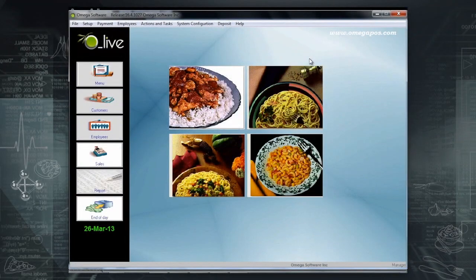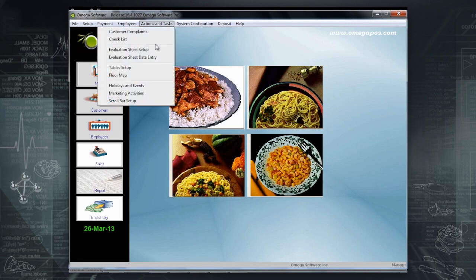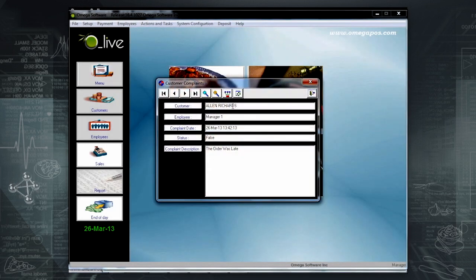As noticed before in the POS, complaints were added in Delivery, Tables, and Quick Service. These complaints shall be examined later on. In the back office, go to Actions and Tasks, Customer Complaints. Here, all the complaints will be listed one at a time, with the customer's name, the employee's name, the date and time, the status, whether true or false, as well as the complaint description, detailing the customer's complaint.